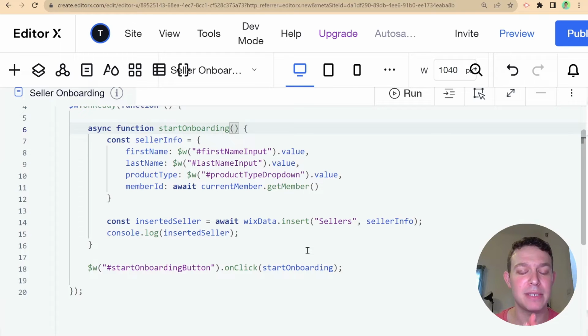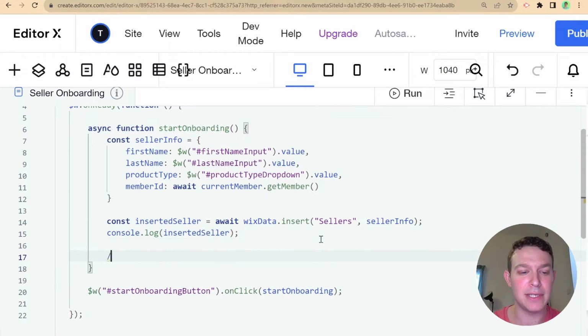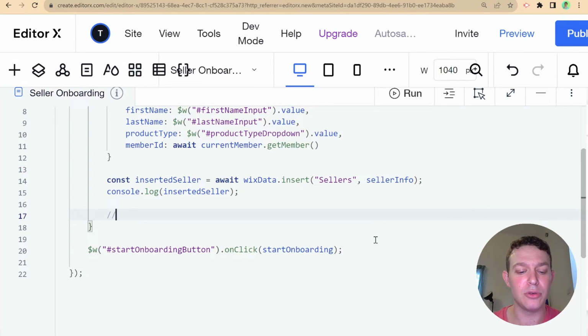So now that I have this basically set up, what we want to do at this point, after we get this inserted seller, is to begin the Stripe onboarding. That's what's going to happen over here. So let's hop over to the Stripe documentation and see how we can implement that.